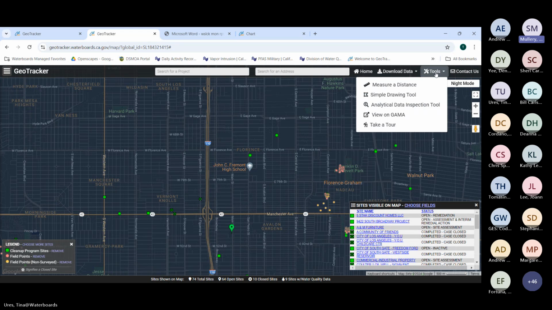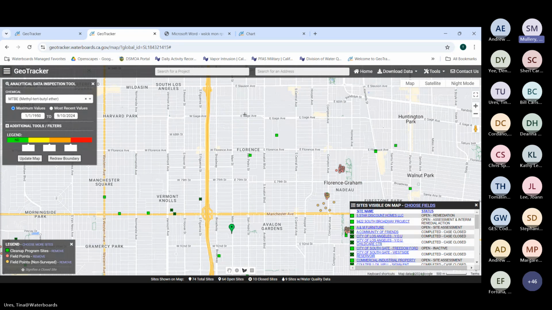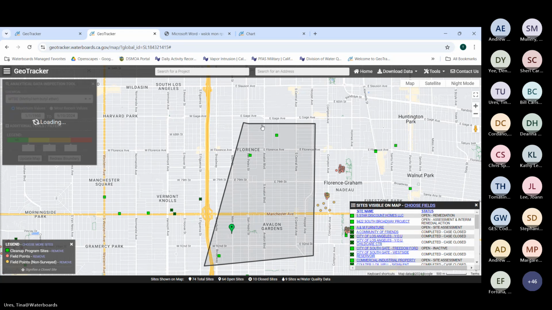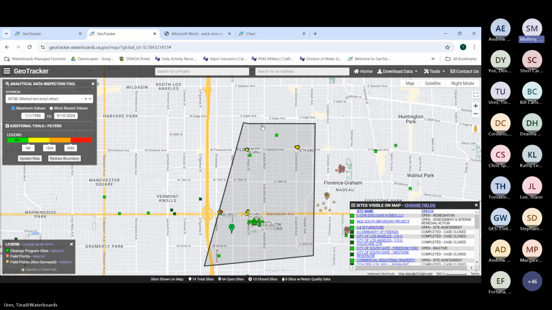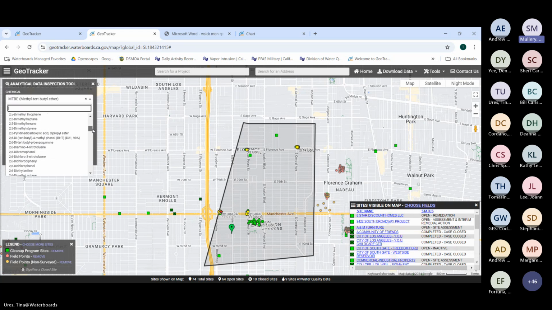Tool section. All right. You got some basic features, but one pretty nifty one we have there is the analytical data inspection tool. It is a beast of a tool, and what we're covering here is definitely surface level. Definitely encourage it if you're interested, because the purpose of this tool is to allow you to take a look at concentration data for sites within an area. So Tina, if you could just draw a simple boundary in a large area. And what the system is looking for is any sampling data for the selected chemical. And at any point you can select which chemical you want from the drop-down menu, or type in the chemical you're interested in.